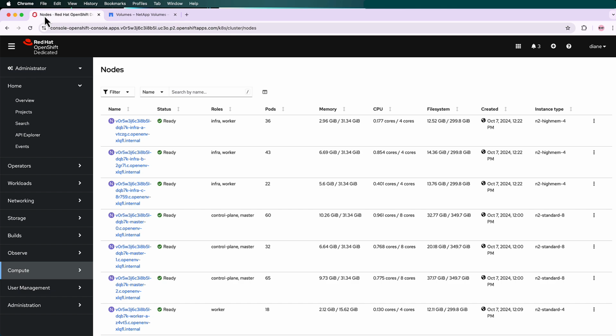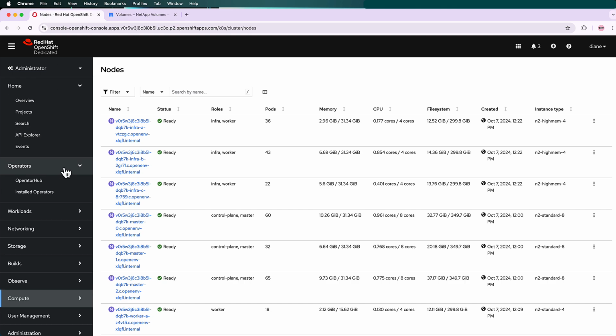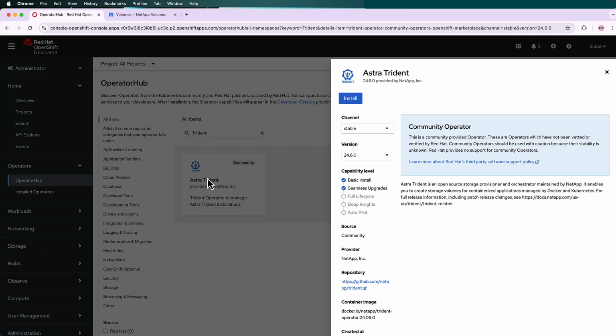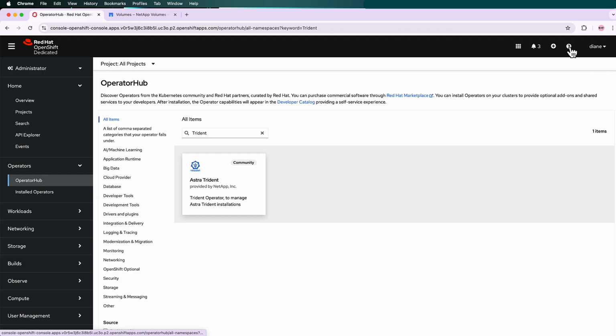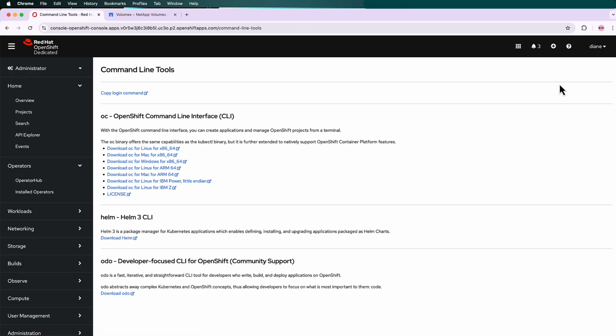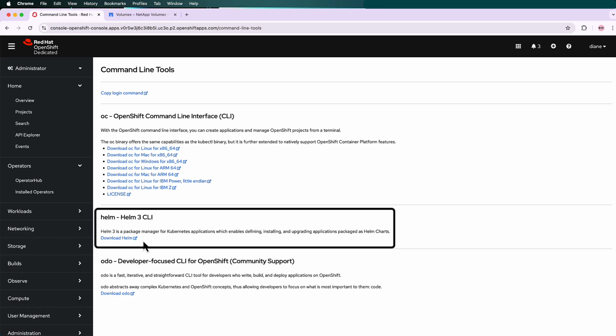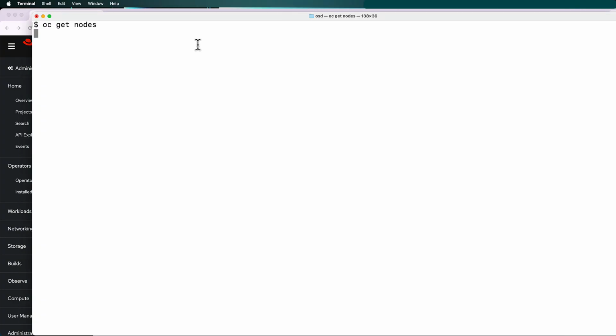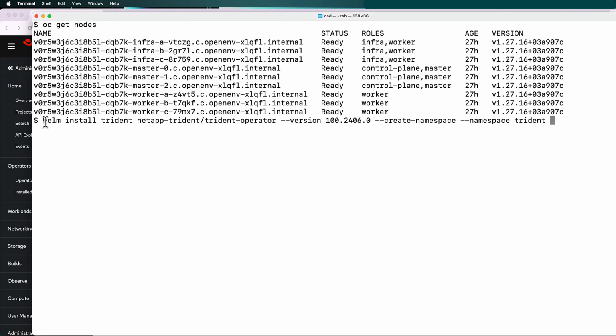Going back to Openshift, we could install Trident Operator from Operator Hub, but alternatively, we can also use Helm. If we don't currently have the Helm application, we can get it by going to the command line tools and downloading it. In case you're not familiar, Helm is a package manager for Kubernetes, similar to Yum or DNF for RHEL. Going to the terminal, you can see we're on the same cluster, we'll use Helm to install Trident. We will install it to an Openshift project called Trident and create that project or namespace at the same time.